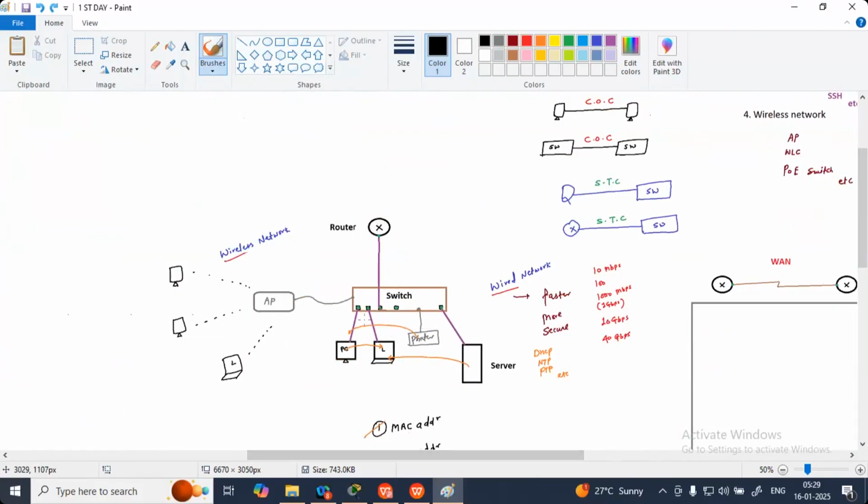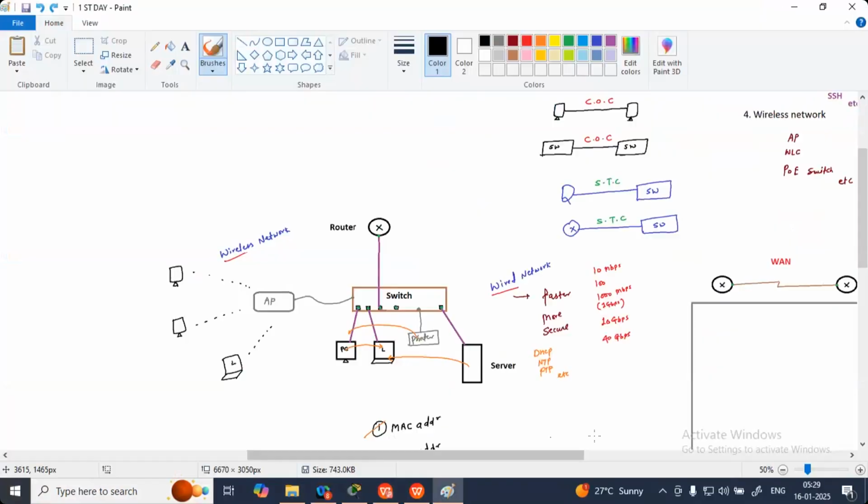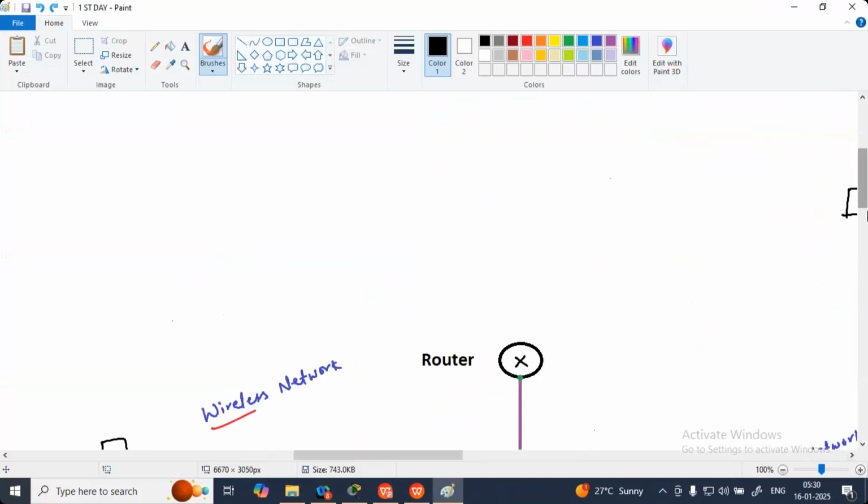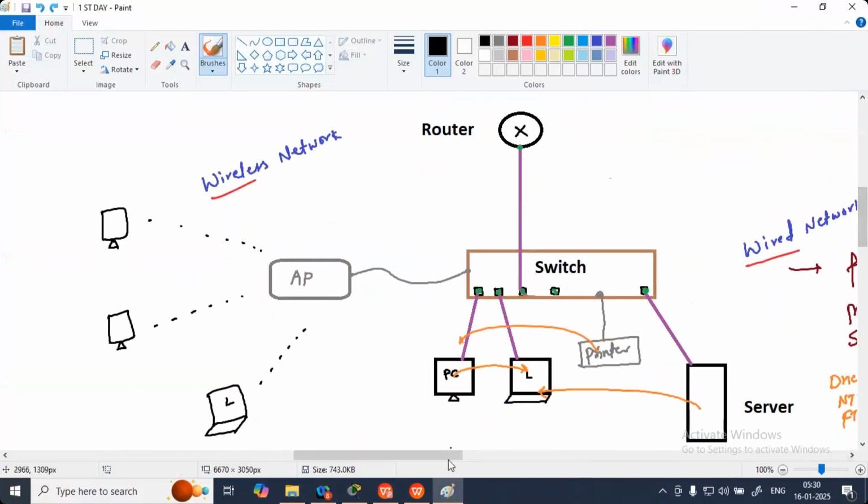But actually, first we require a NIC card, which is called a network interface card. Inside each device, whatever the device is, if it is connected to the network, you will get a NIC card inside the device. It can be either a wired NIC or a wireless NIC. Depending on the NIC card, you will get your network. In the next session, we will discuss this NIC card in detail.